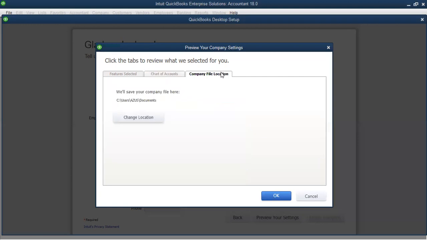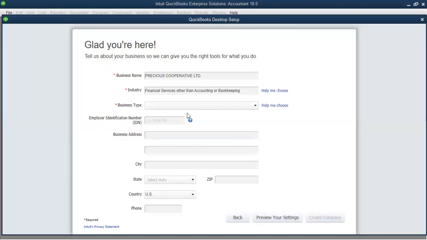So that's just what you have to do. For the company file location here, it's just where you want to save it. You can change your location. If I don't want to save my file under Documents, I can change it to Desktop, depending on how you want to do it for backup purposes. So cancel this and edit this too.